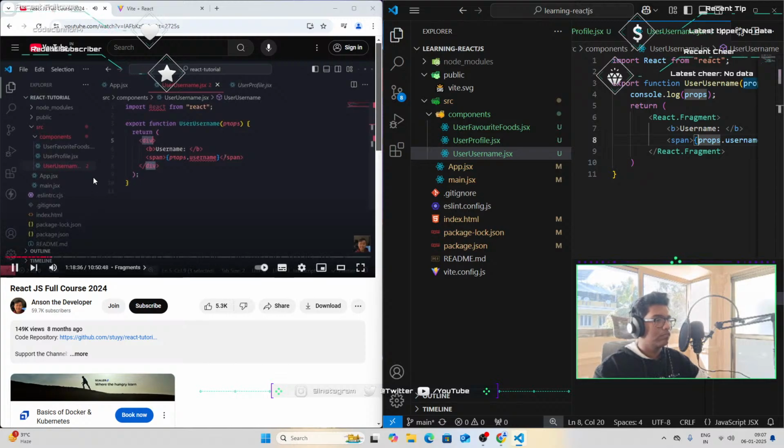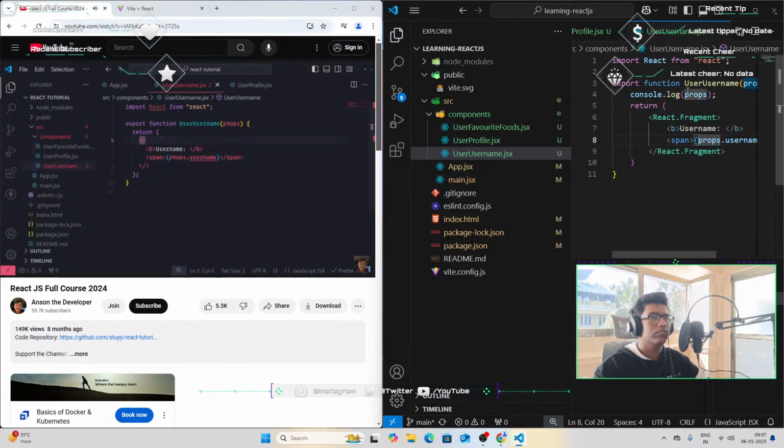Now, the shorthand way to use fragments is, instead of just using React.fragment, you just use an empty tag just like this. Okay, so you literally just do angle brackets, you don't put anything in between, and then you close it just like this. So angle brackets and then put a forward slash, and then you're done.